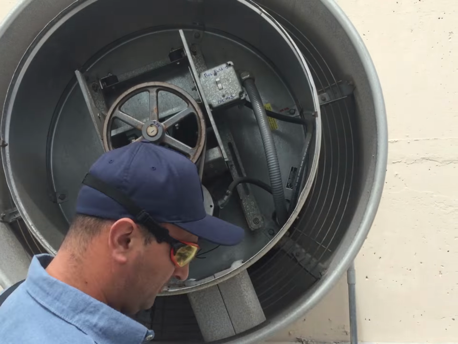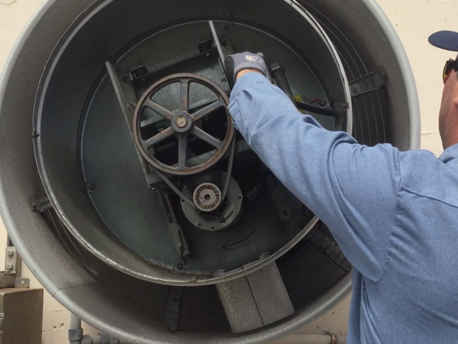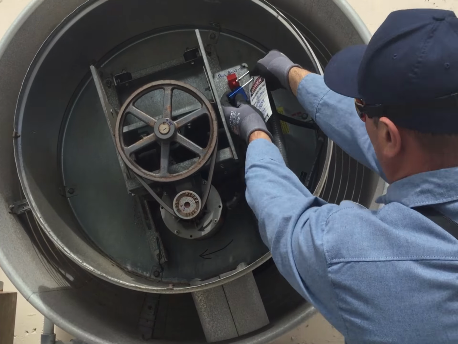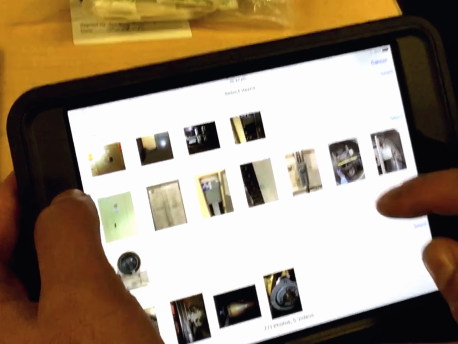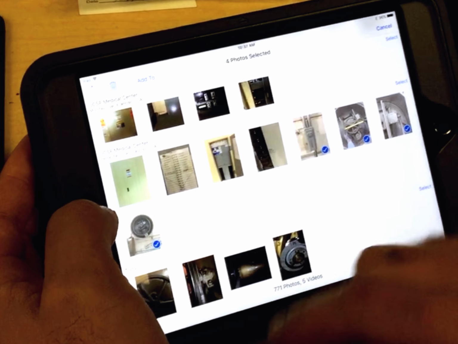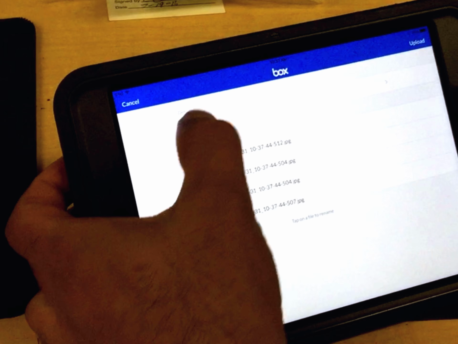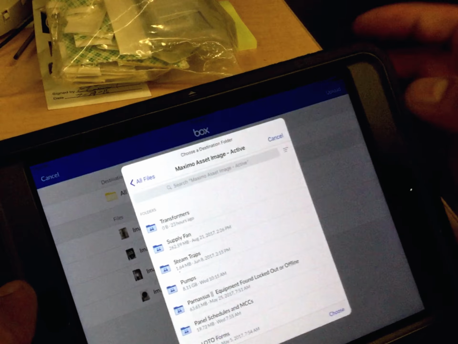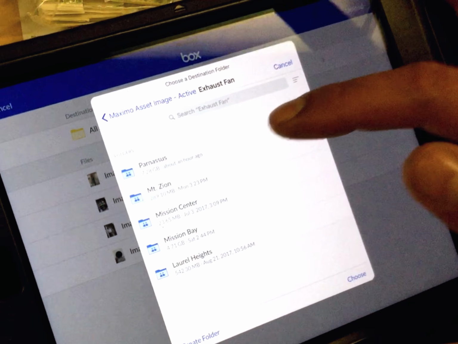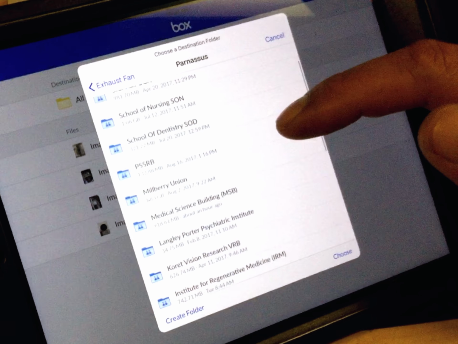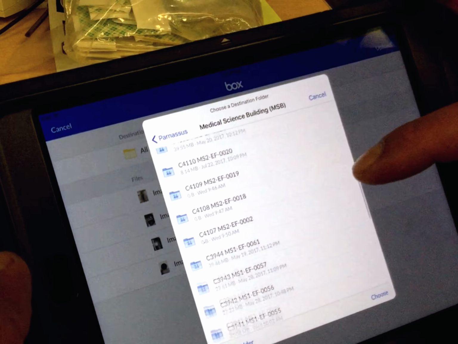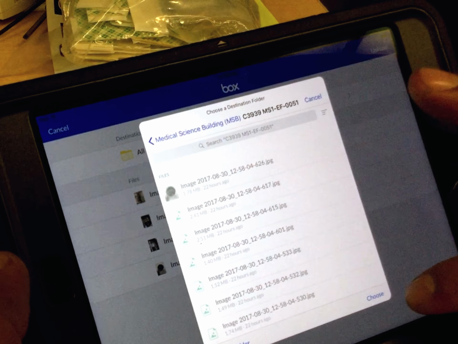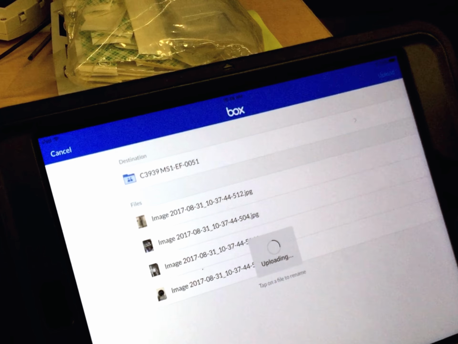Now in this step, our engineer is going to take off the panel and safely lock out the equipment. After this, he's going to take the measurements necessary to fill out the attributes within Maximo. Now, in a Wi-Fi location on his iPad, he's going to select the photos he just took and then upload them to Box, making sure, of course, that he puts it in the correct equipment classification, building itself, and then the asset PMID exactly matching that in the Smartsheet. And from there, simply uploading the photos.